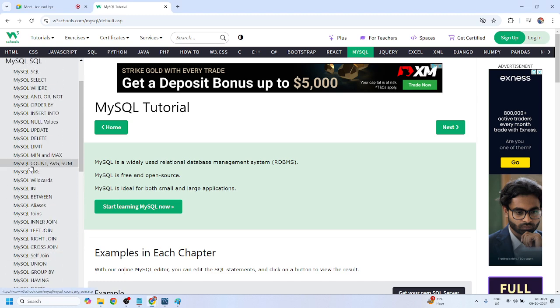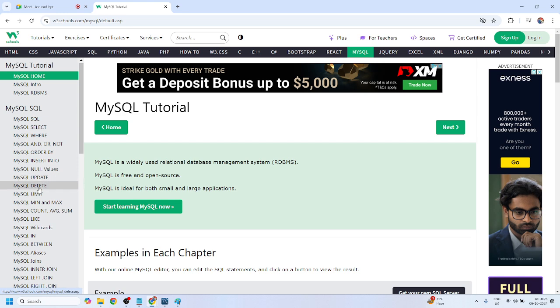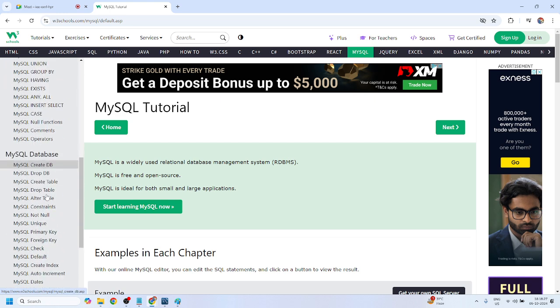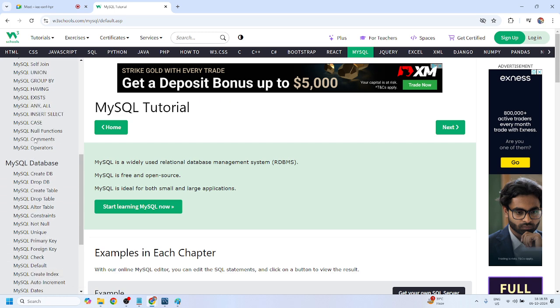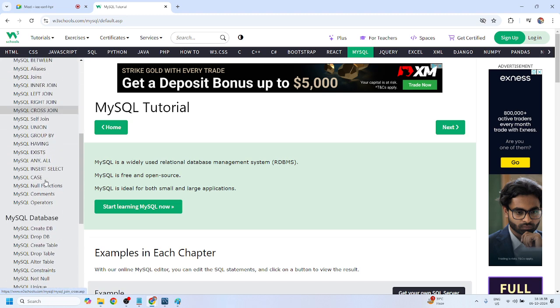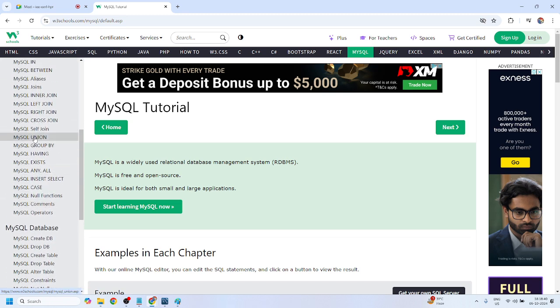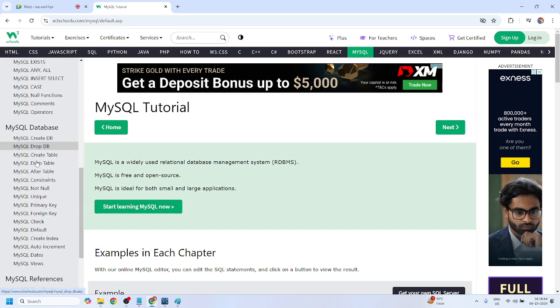So candidate, this website definitely helps you to perform all the statements, right? Insert into, null values, right? These are the constraints, auto increment. We can use create index also, right? These are the basic MySQL statements. So you can particularly refer to this website to perform all the procedures or aliases or whatever topics.